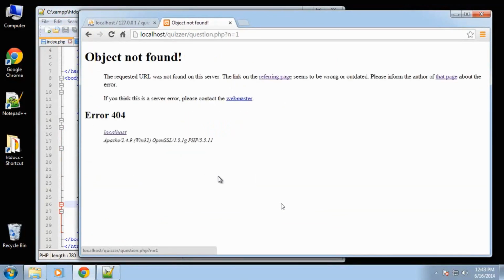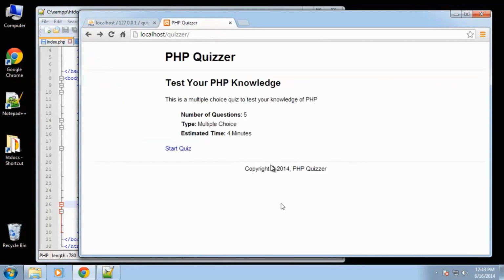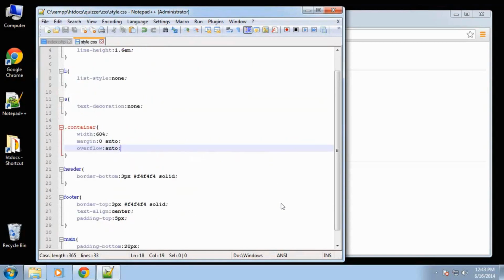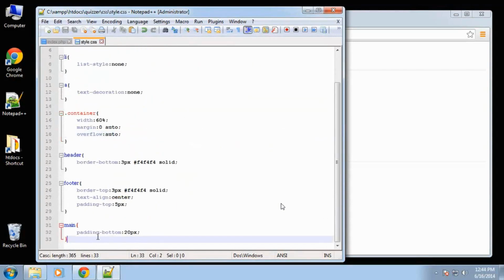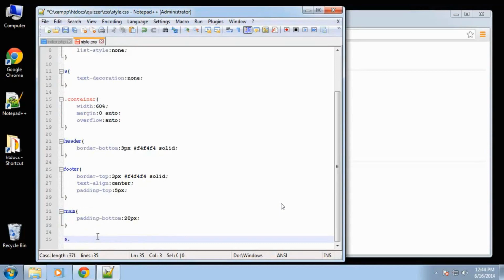Alright, looks good. Obviously, if we start, nothing comes up because we don't have this question.php page yet. Let's just style this button a little bit. Okay, so let's go down here, and there's a link with the class of start.